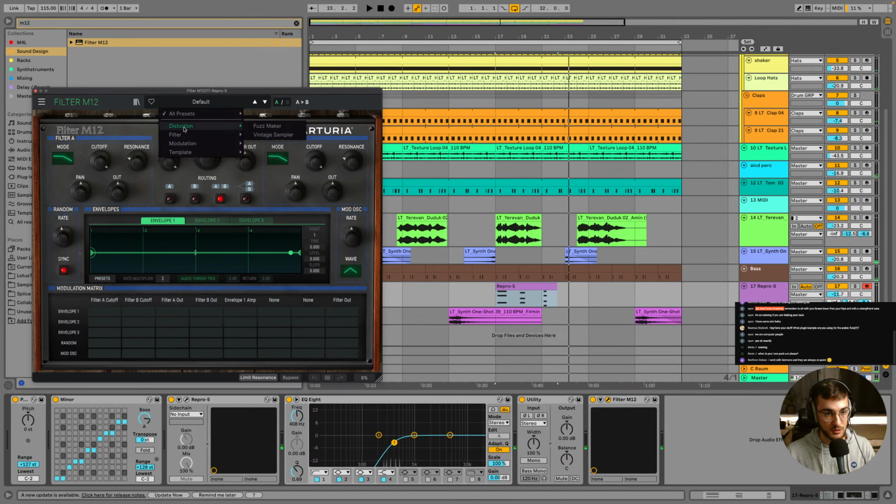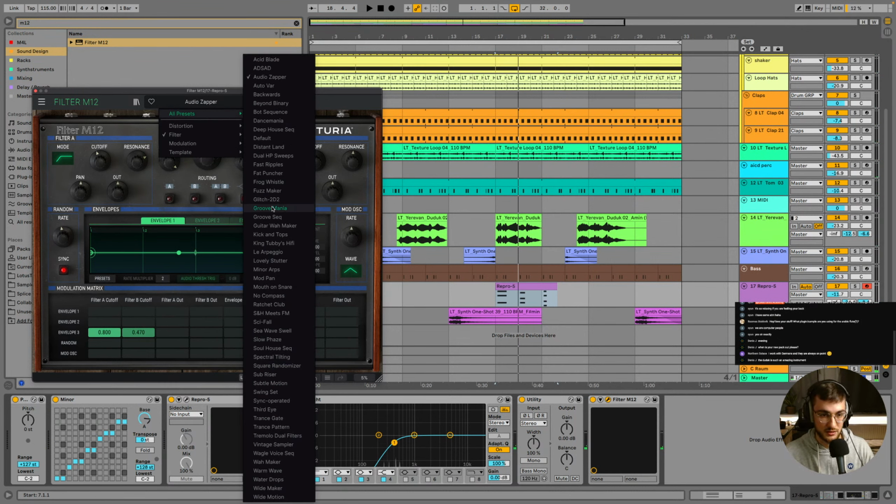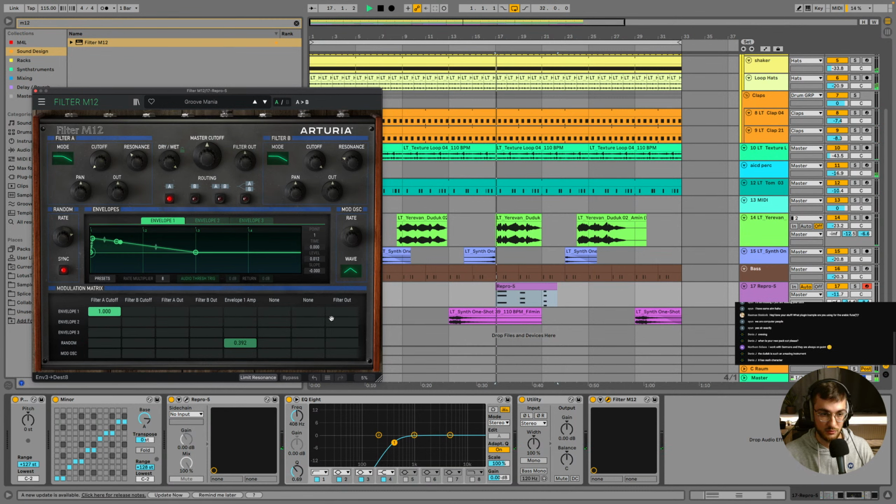I just grabbed this plugin. Whatever you can do here, you can also do with other plugins, but it's just, again, nice to have, nice to mess around with it.